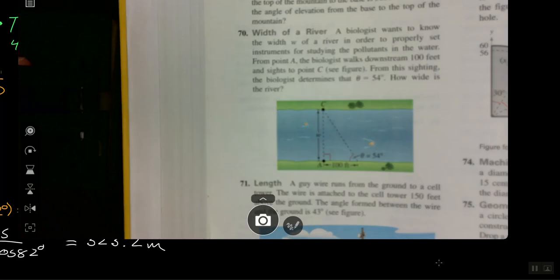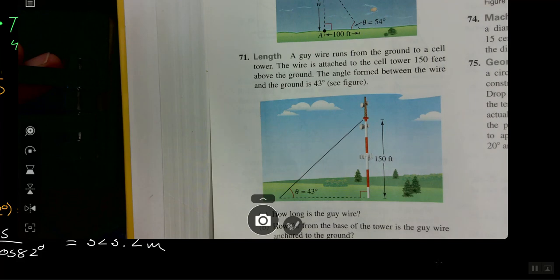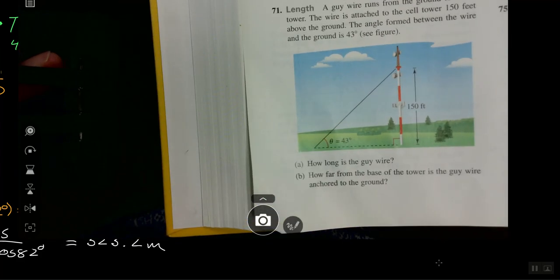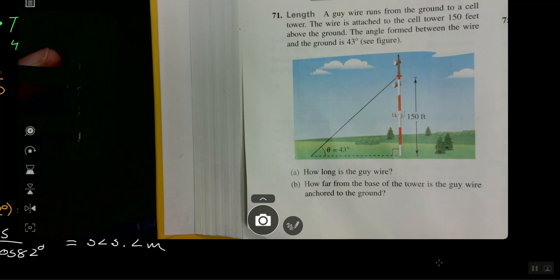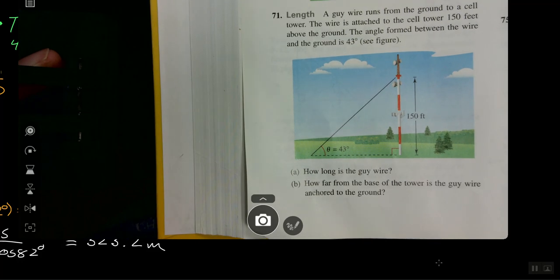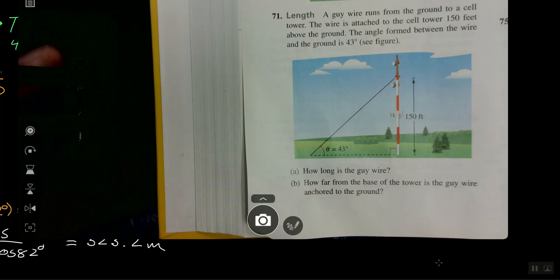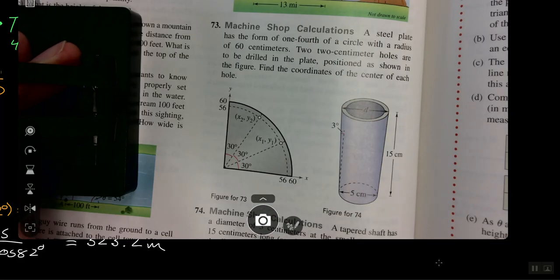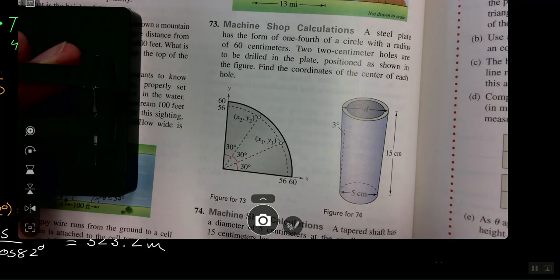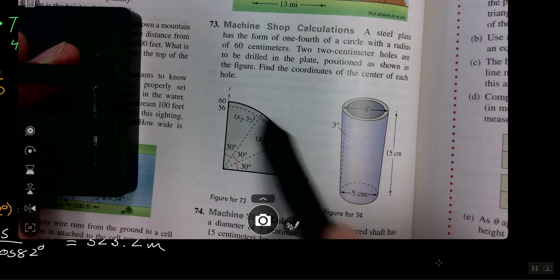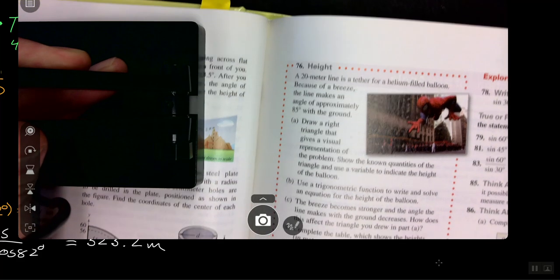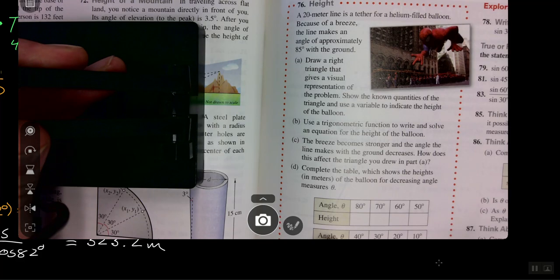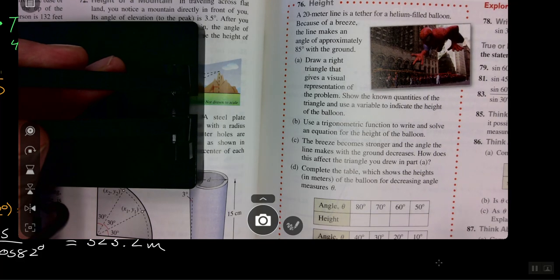70. You can pause it if you need to. It's on the video. 71. I like that it's called a guy wire. Never heard that term before. 70, 71, 73 was the other one that I thought looked neat. This is a picture for 73, just in case you don't read the thing. That looks awesome. Love it. And 76, talking about the height of a Spider-Man balloon. And nice little table action.